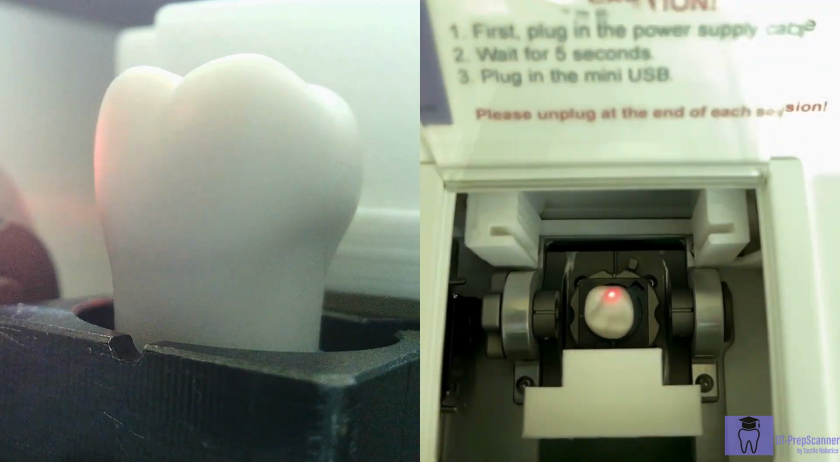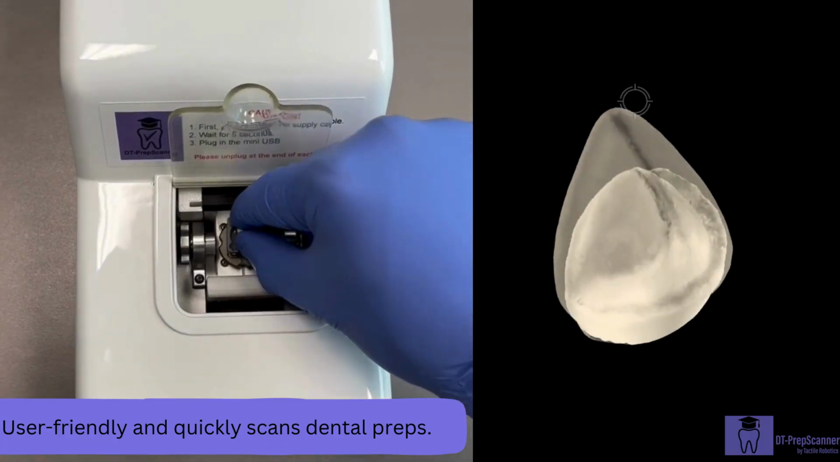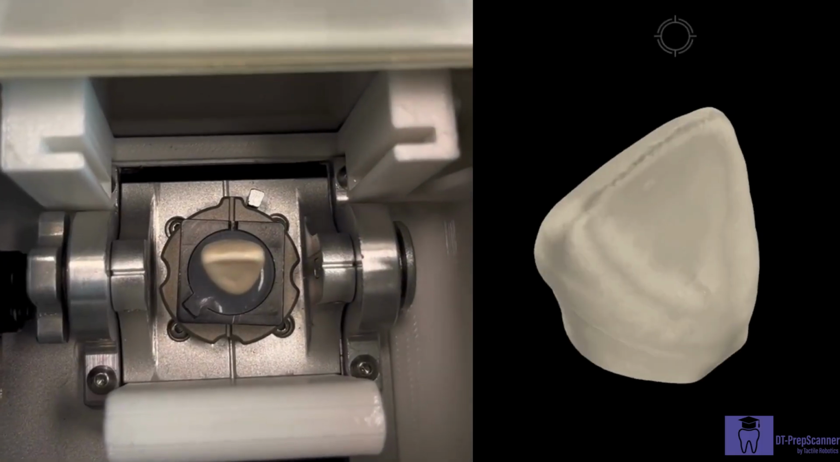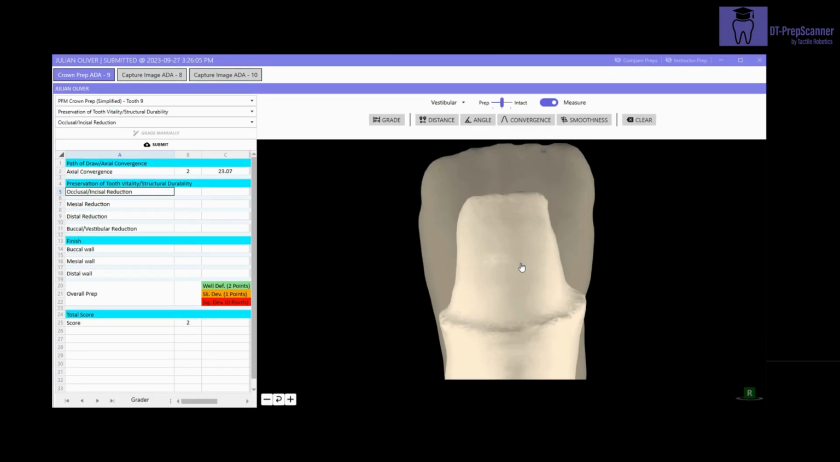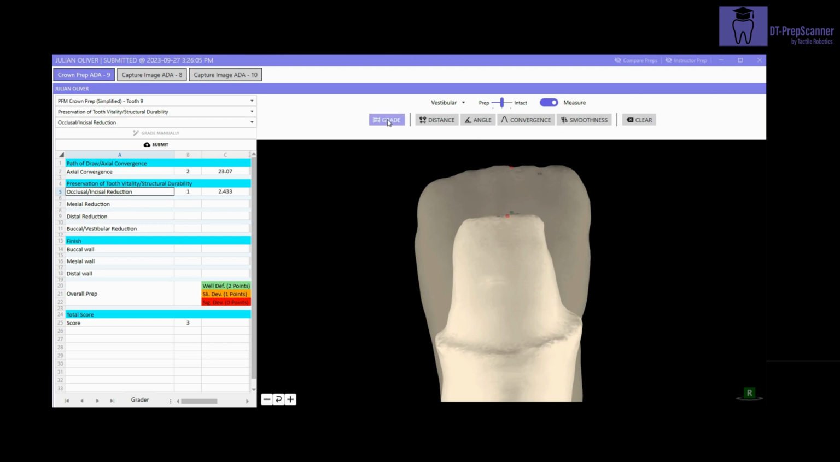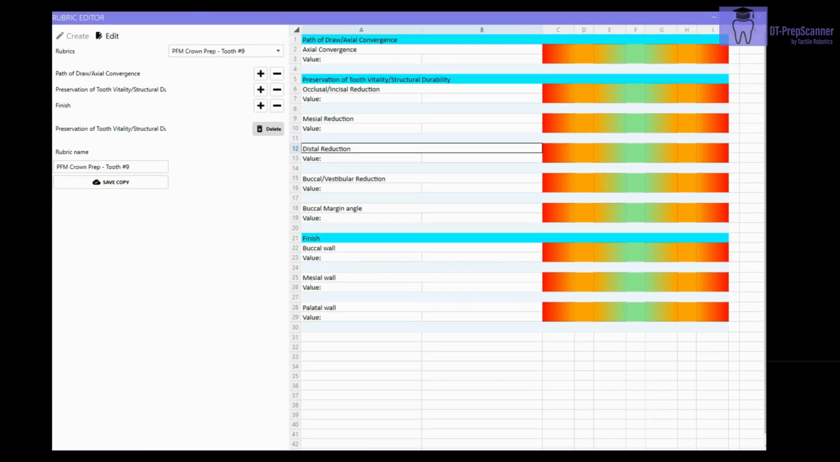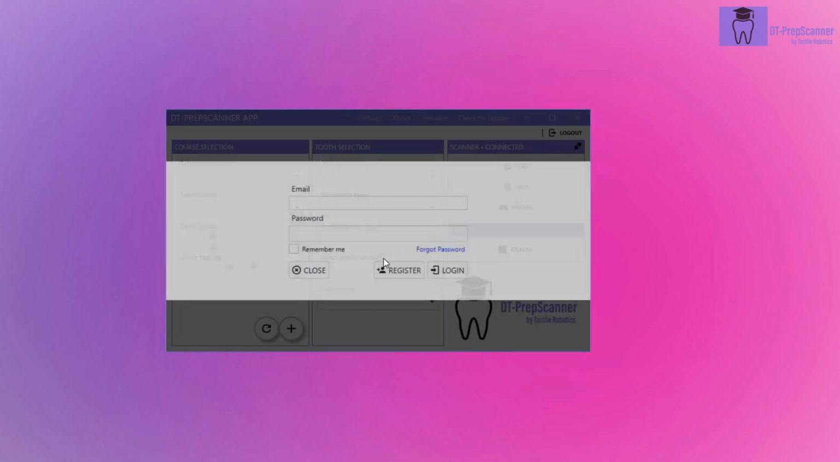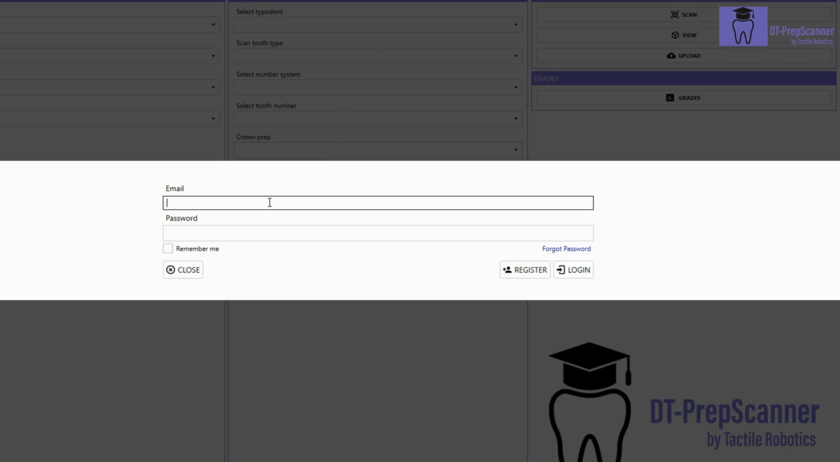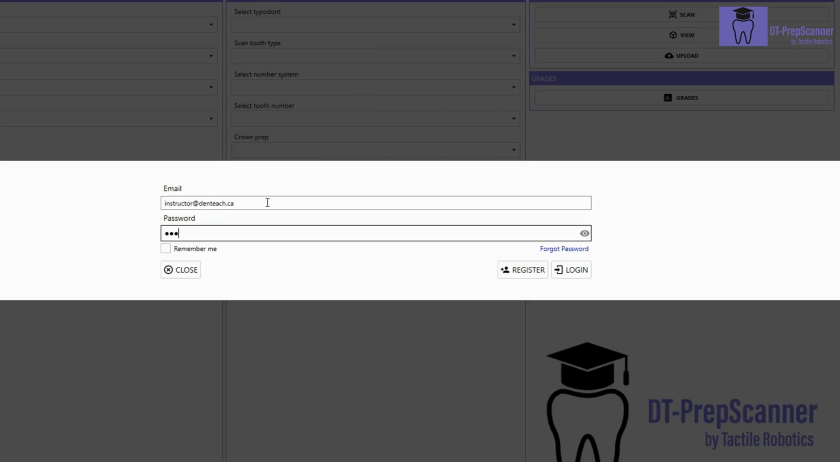dental prep. The DT-PrepScanner stands as a formidable instrument for grading, measuring, and optimizing tooth preps. Its software facilitates efficient auto-grading of students, crafting tailored rubrics, and reviewing scanned 3D and 2D preps, all within a single, comprehensive, user-friendly platform. Upon initiating the DT-PrepScanner software with login credentials, users are directly guided to a selection interface.